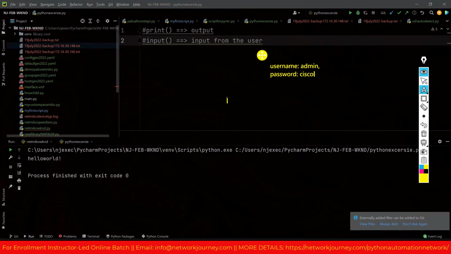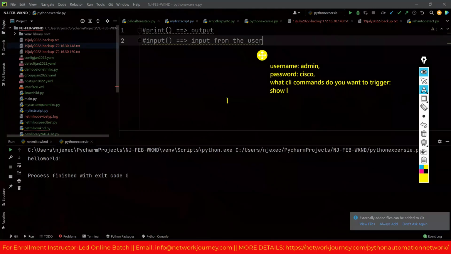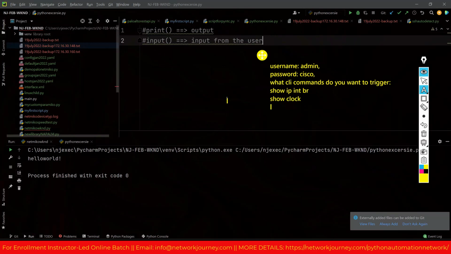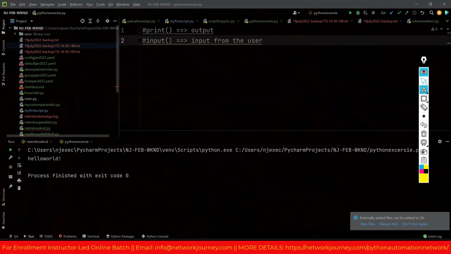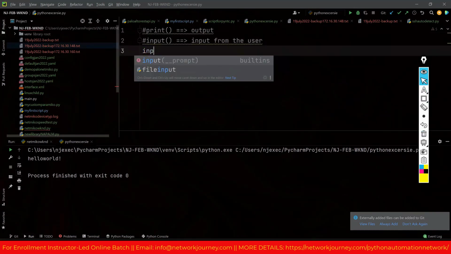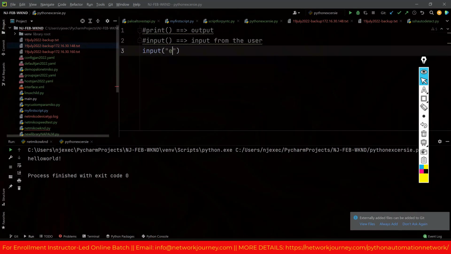Like Cisco. Maybe it is asking you what CLI commands you want to trigger, and you get a prompt where you can say show IP int brief, or show clock. All those things, how they appear, is because of the input function. How do you create this? You say input and put your label. Label in the sense the placeholder. Enter the username.